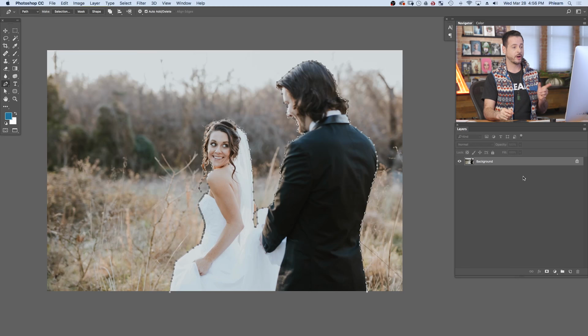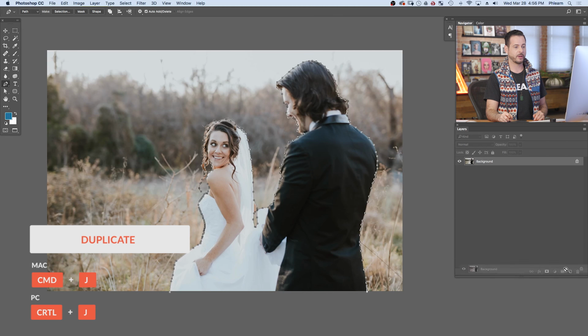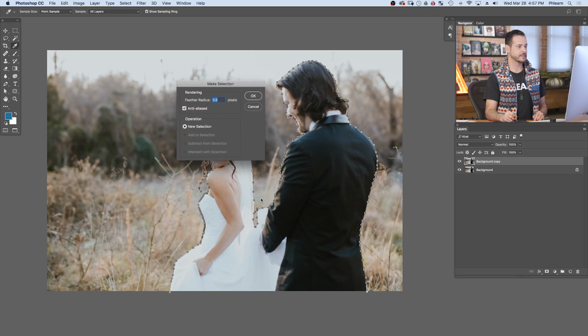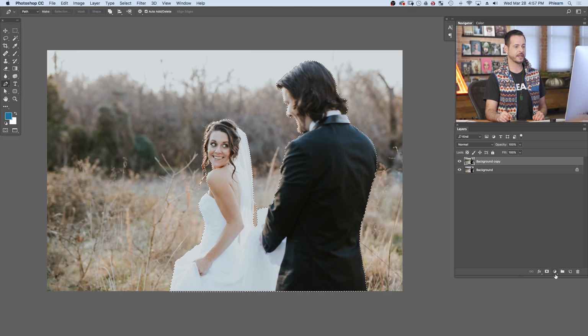So we've got our pen path going all the way around our subjects. Now I'm gonna go ahead and duplicate our background layer. I'm gonna right click here inside of my pen path with the pen tool, make selection, and we're gonna feather that by 0.5 pixels, hit OK, and then we're just gonna click on our layer mask icon. So that selection that we just made with our pen tool now is loaded into our layer mask.